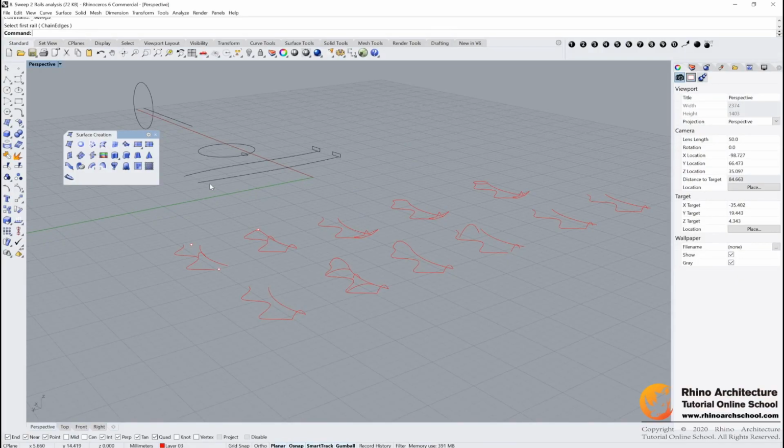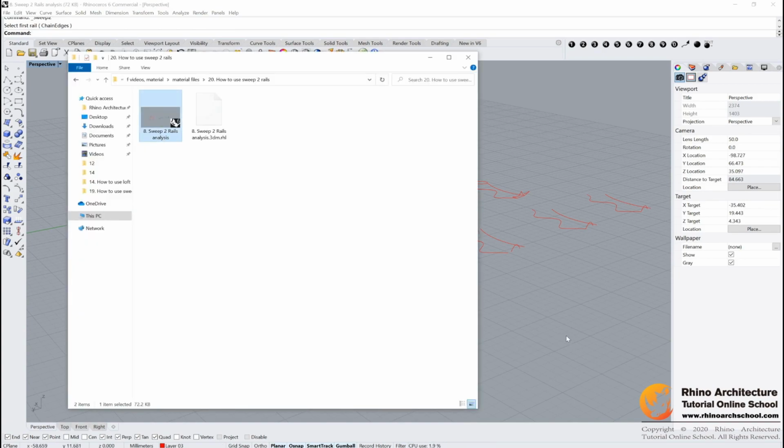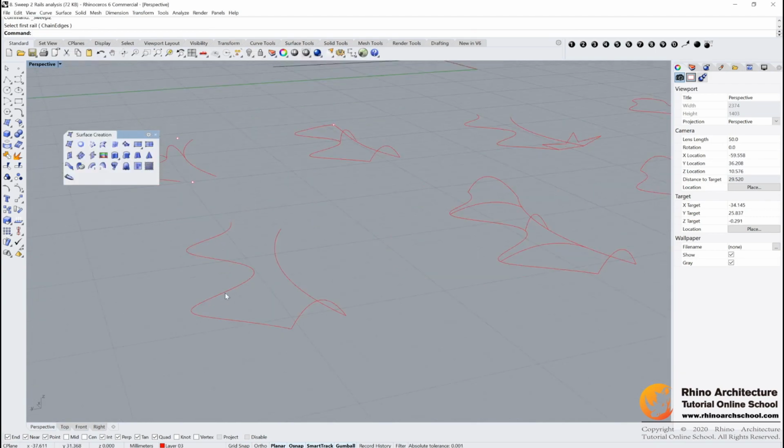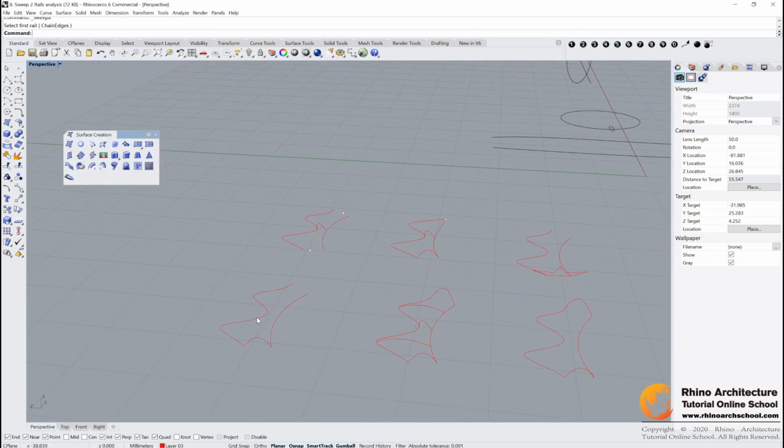In this tutorial, we are learning the next command to create a surface named Sweep Two Rails. Let's open the file and go to the first model. If we want to create a surface, we should go to find the surface creation tools, right?